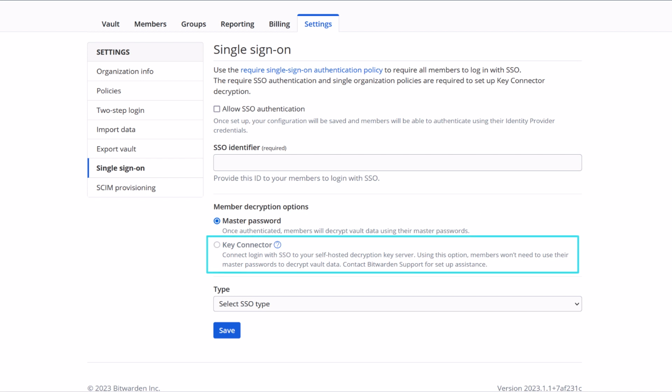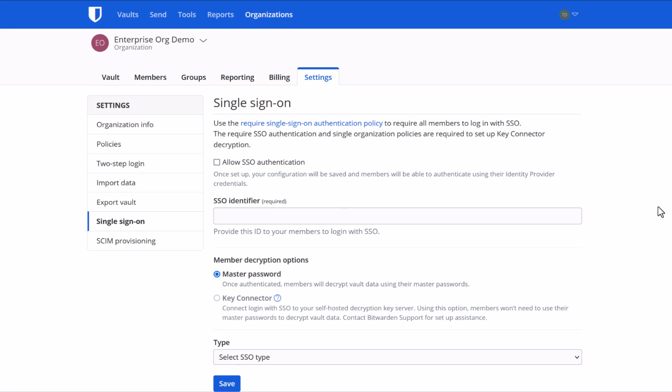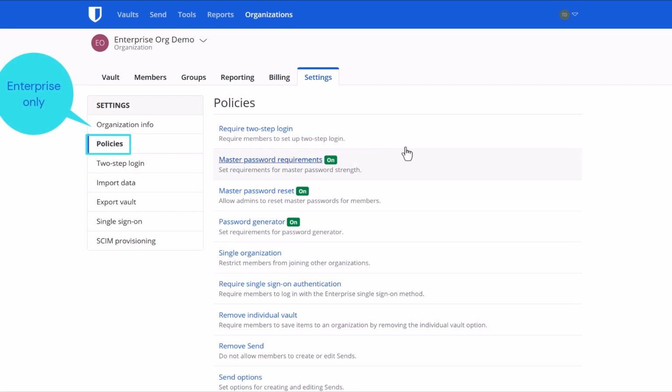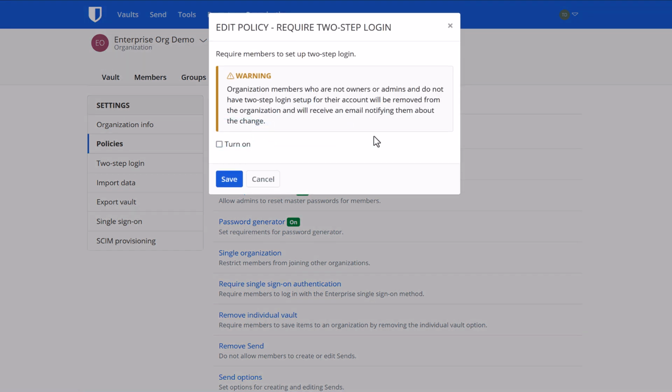We do have an option to use a key connector instead if you're willing to self-host your own decryption key server. If that's something that you're interested in, please contact Bitwarden support for setup assistance. If you enable single sign-on, we recommend that you perform any two-step login with your identity provider. If, however, you're choosing not to enable single sign-on, you can enable two-step login with Duo, or within policies, if you have an enterprise organization, you can also choose require two-step login, which will allow any user to be able to set up their own choice of two-step login.